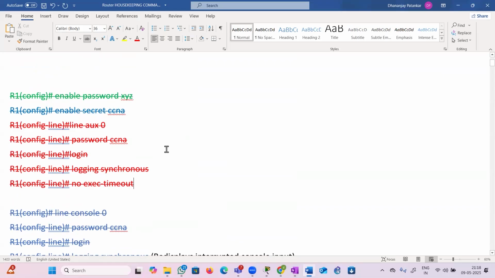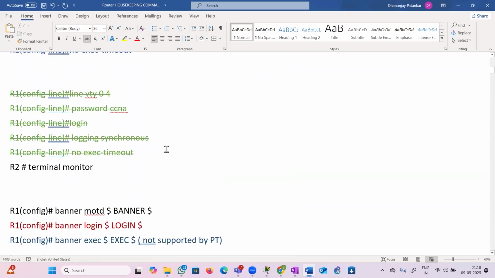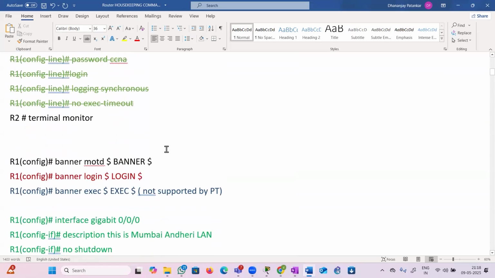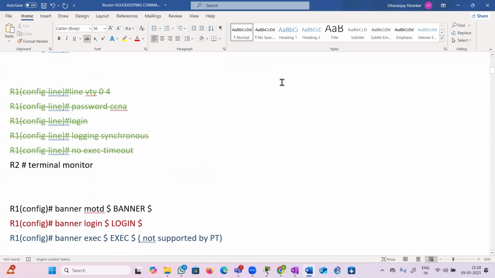Yes, guys. So I hope you're understanding the logic also, right? These are some basic commands, but we should know them. Is it okay? Yes, guys. Yes, till this point, all okay. Very good.